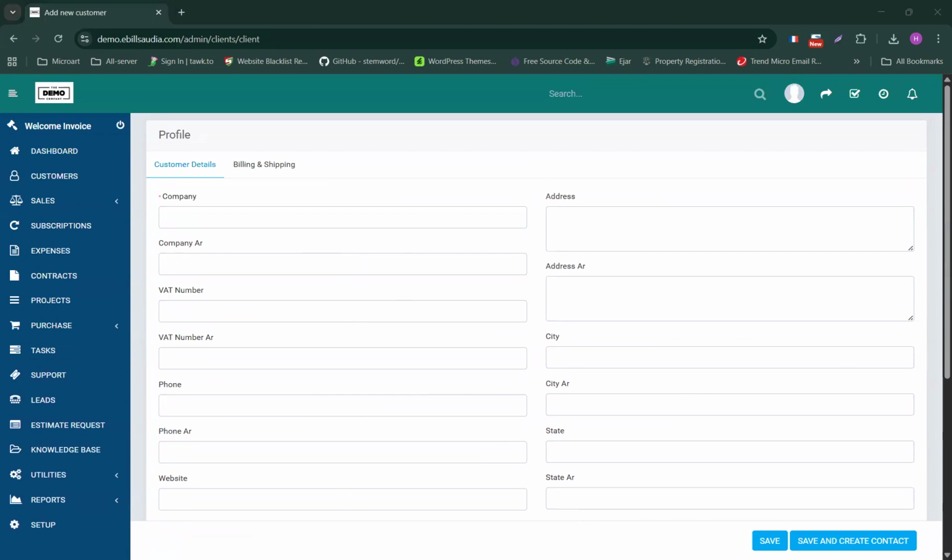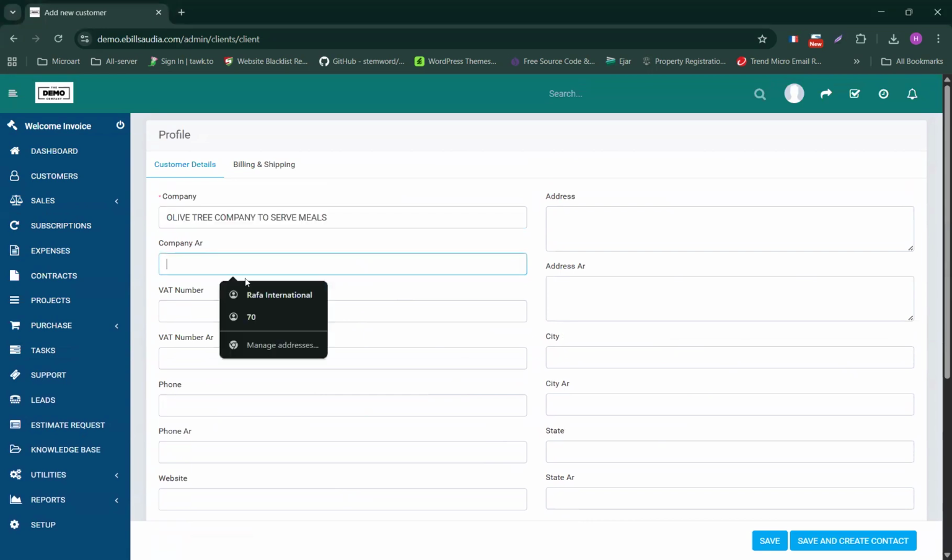So this is the customer information in English. I will copy and paste it here. But if you can see, Arabic is automatically coming, but this is for the demo. Some subscriptions have auto translation, and some, like the basic subscription, don't have auto translation. So for that one you have to enter it manually. So I'm going to do it all manually.